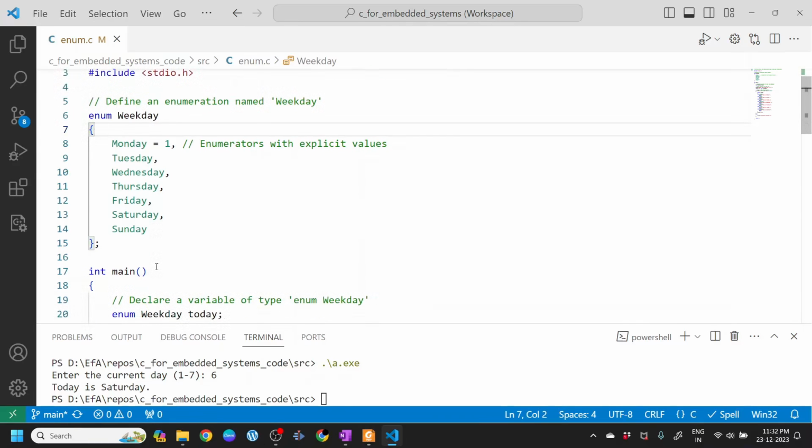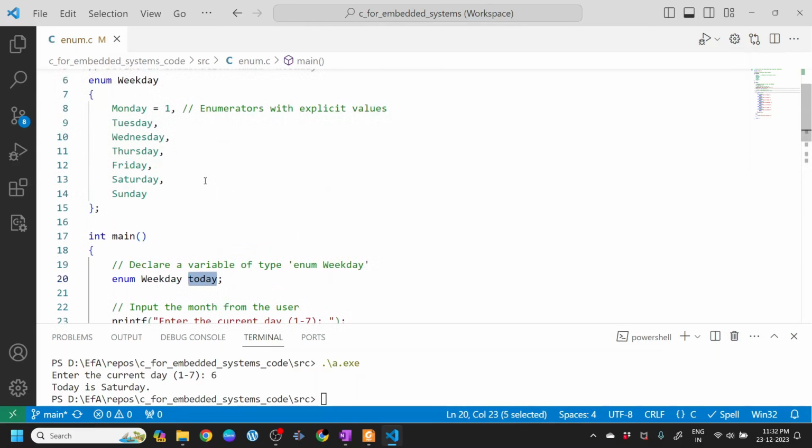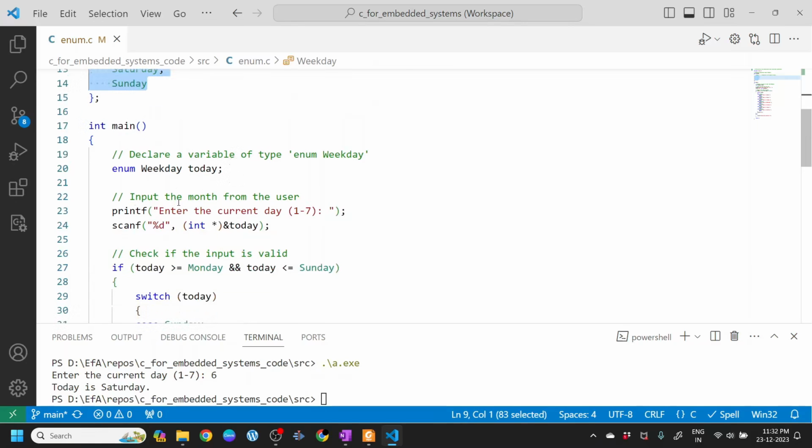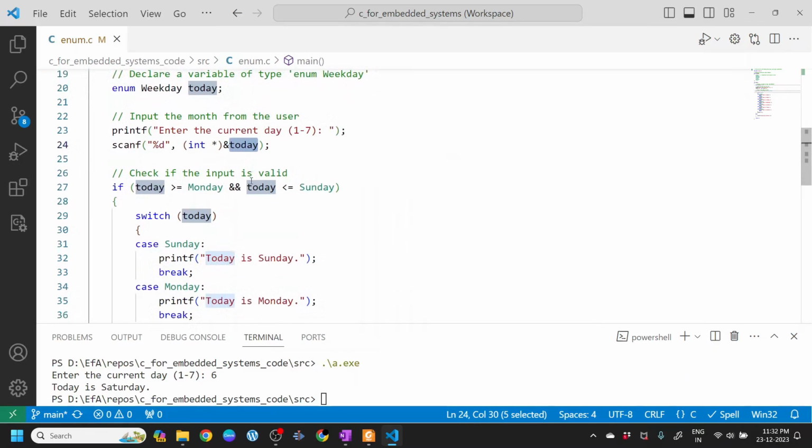Well, how do we use this? In the main, we have a data type of weekday, which is an enum, and we declare a variable called today. That means that today holds any one of these values. Then we take input from the user. Here we print, enter the current day, 1 to 7, then scanf, and today gets the value from the console.